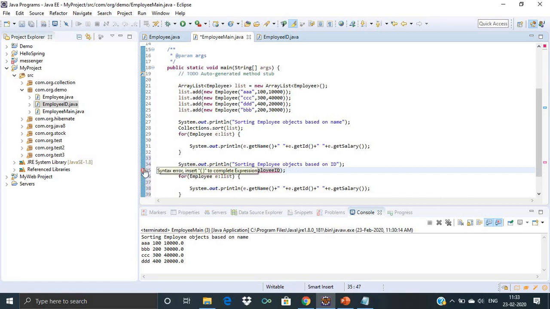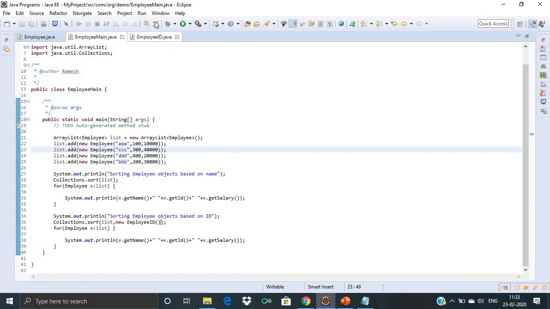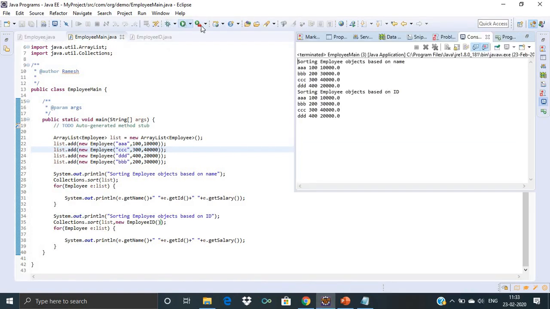Now let's see. The parentheses are missing. Now we need to compare it. So I'm executing it one more time. See, now employee ID 100, 200, 300, 400. Based on the employee ID sorting, we have sorted the objects in that fashion.